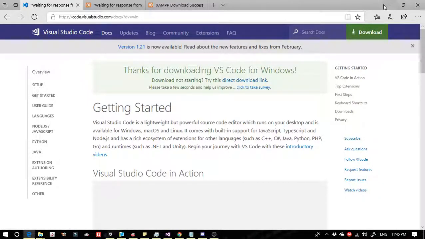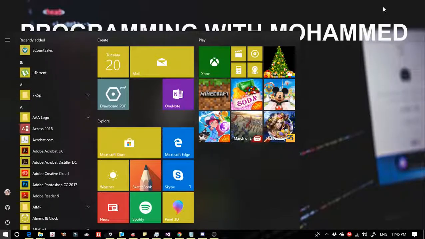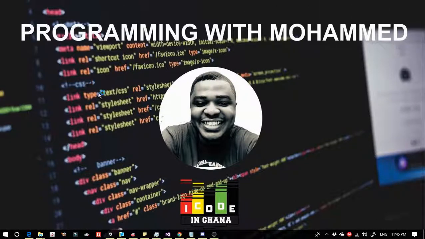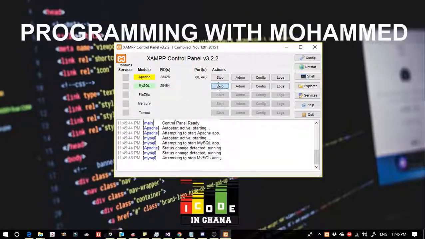After the installation, we install XAMPP on our machine, so we have the XAMPP control panel. For the installation, you just go through the normal process, next and next. After that, open your XAMPP, and on the screen you just go straight and click on start.